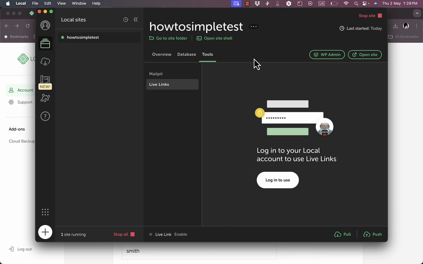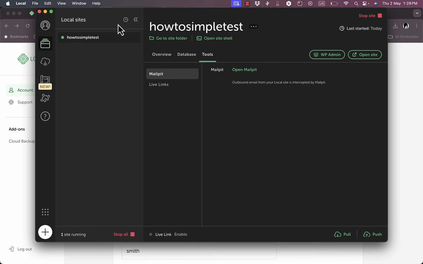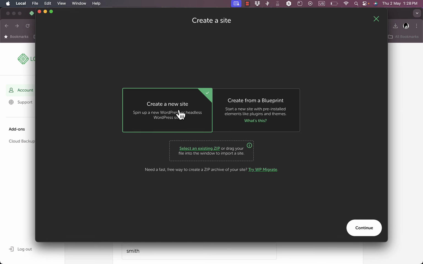I can log in to use it if I want to. And in the app as well, you have your local site, so you can have more than one website if you want. And here it says one website running, and I can stop all websites here. And if I go ahead and click on the plus icon, I can add a new website. If I have multiple websites, I can manage them all from within my local app here.